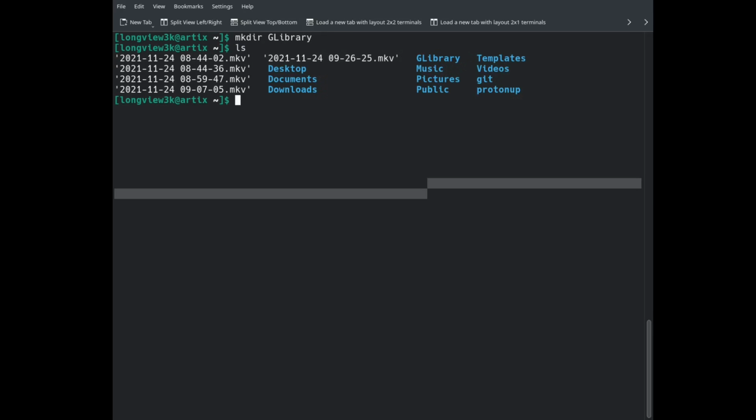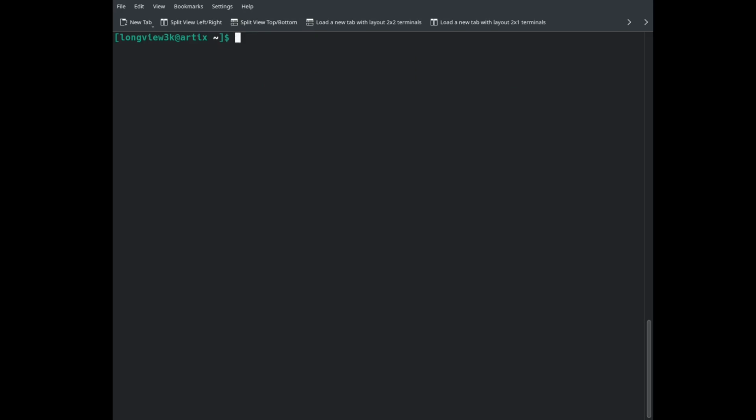All right, I'm going to go ahead and type in ls, and G-library is right here, and I'm going to be using that folder to mount the old hard drive I have, which is my Steam drive, which has all of my Steam games and a few backups as well. All right, so next is Ctrl+L to clear.